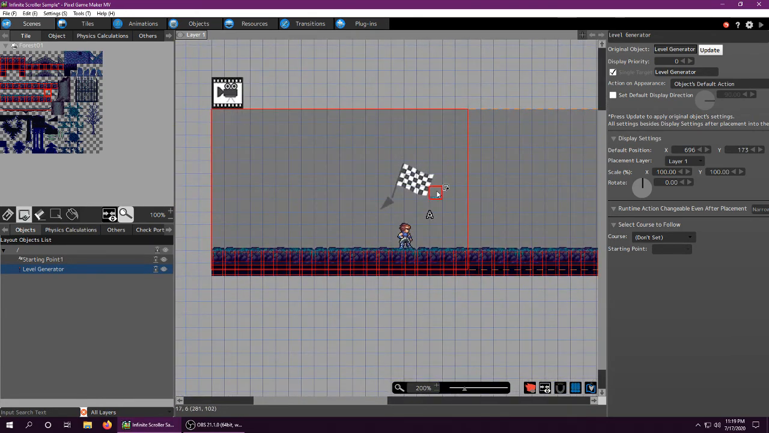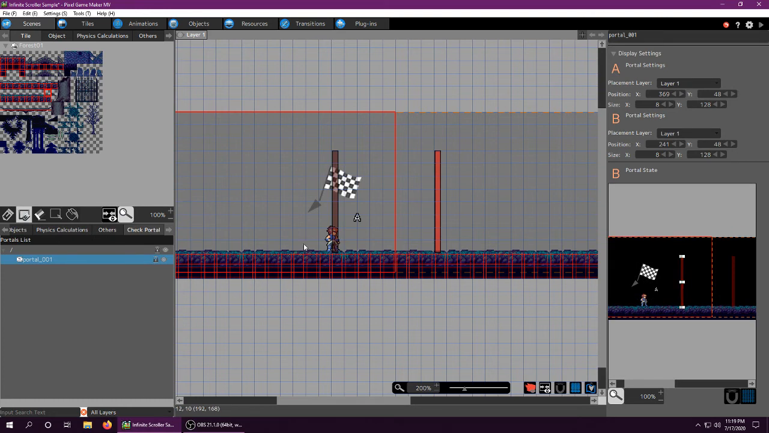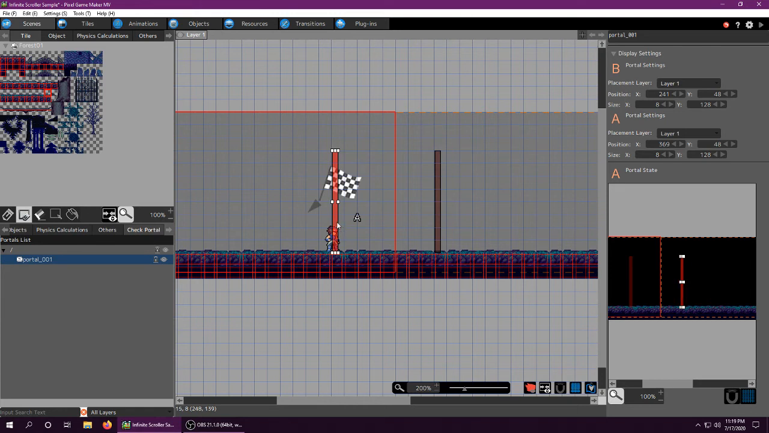So 8 times 16, that's 80 plus 48, so 128. Simple math. So 128 just happens to be the distance between these two portals, 241, 369. So this is a perfect loop. When the player touches here, we'll teleport here, and the screen will perfectly match because it's set to 128.